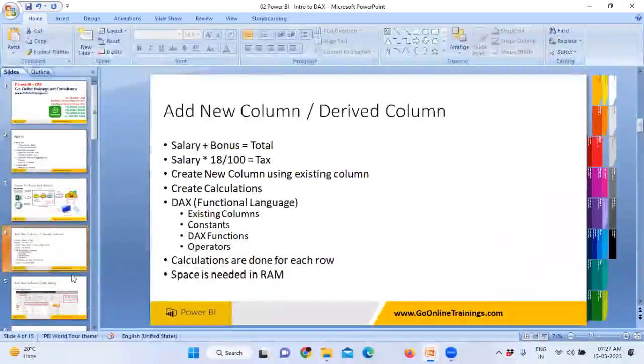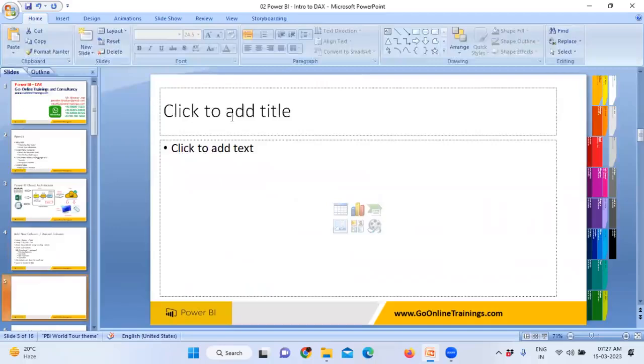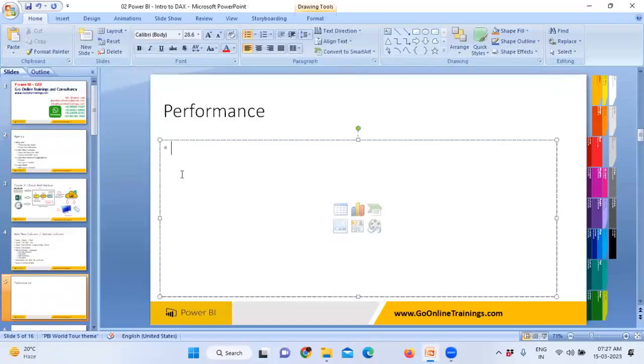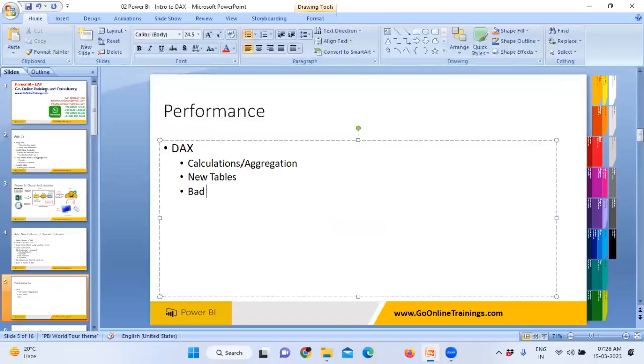Right, so now I wanted to add those performance points as well. Calculated columns, and DAX measures I'm talking about. DAX calculations mean nothing but aggregations, okay? Aggregations or DAX creating new tables, right? All these things are performance wise very, very bad, okay? Bad for the performance.